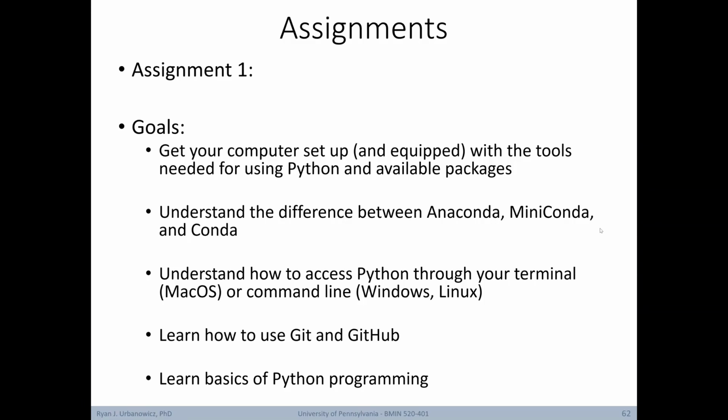Just a heads up that the first assignment is available on Canvas. This first assignment will have the following goals: to get your computer set up and equipped with the tools needed for using Python and the available packages, to understand the difference between Anaconda, Miniconda, and Conda, to understand how to access Python through your terminal or command line, to learn how to use Git and GitHub, and also to learn some of the basics of Python programming if you don't know them already. If you're already really savvy at all these things, this assignment will be super easy, and if not, it'll take a little bit of time, but again, it's not meant to be terribly advanced. It's really a lot of the basics that you'll need for this course.